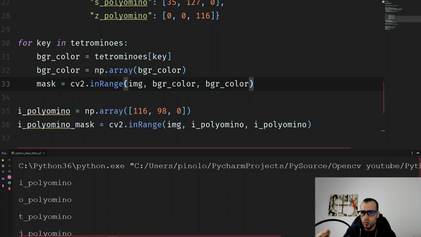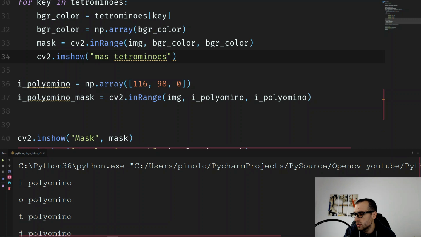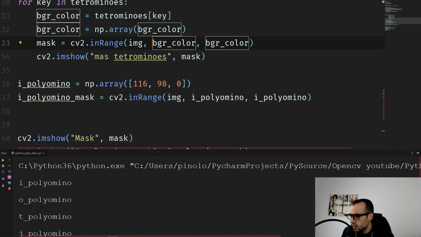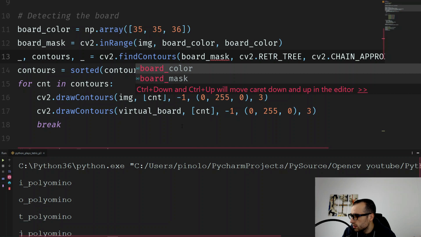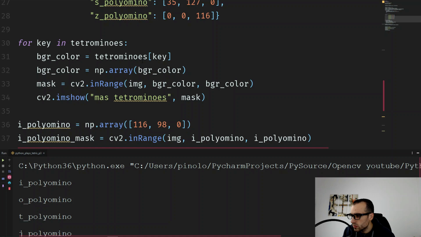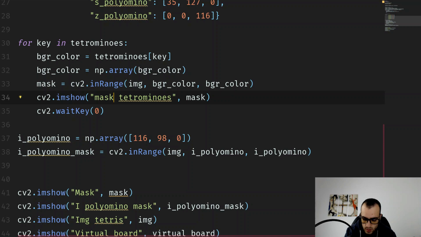I want to show you quickly how these masks work, and then we will put them together for the moment. So simply we can say cv2.imshow mask Tetrominoes, and then mask, and as we have already the mask for the board, if I'm not wrong, board color mask, let's just call this board mask so that we don't make any confusion later. Board mask, and then after here we show each Tetromino. I put a cv2.waitKey, so I'm going to show you one at a time. cv2.waitKey 0 mask Tetrominoes, and that should be it. And let's run them one by one.